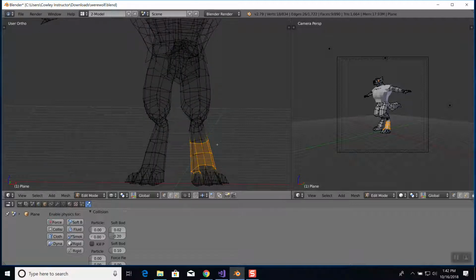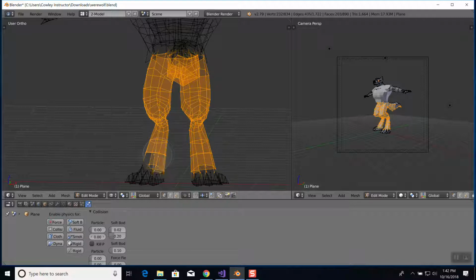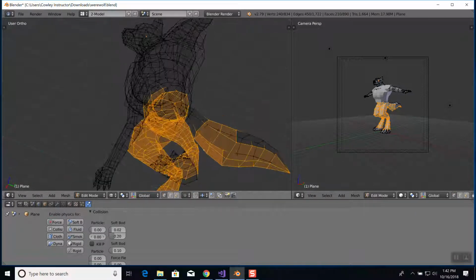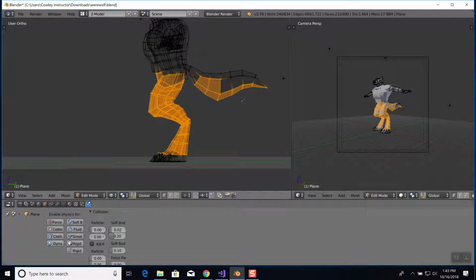I'm going to do a Z for wireframe. Now I'll do a C again for circle select. If you don't have the wireframe chosen, it won't select all the vertices in the back. So I come up here. I'll right click that to shut it off. Looks like I got a lot of the tail, which I shouldn't have.